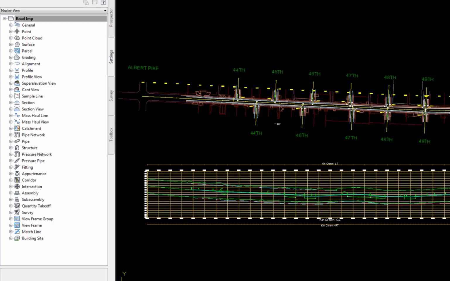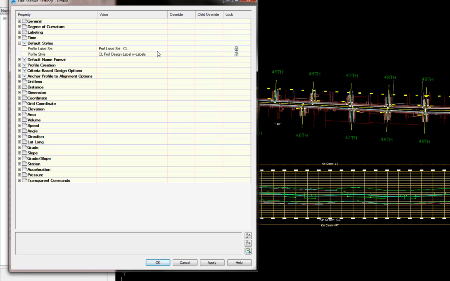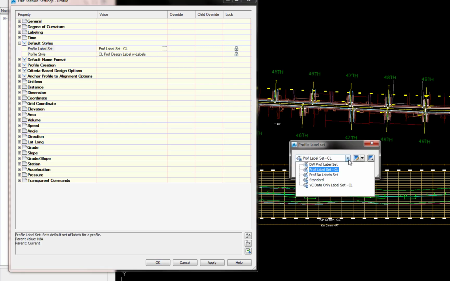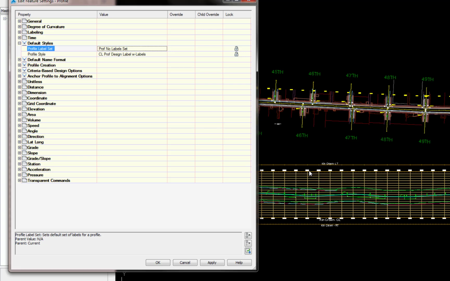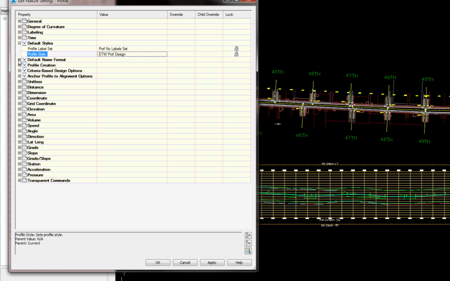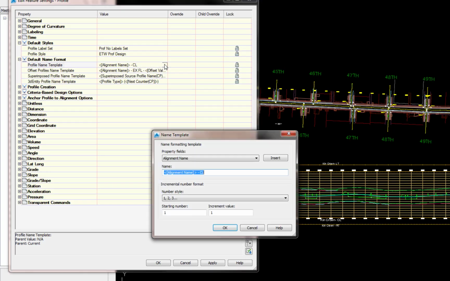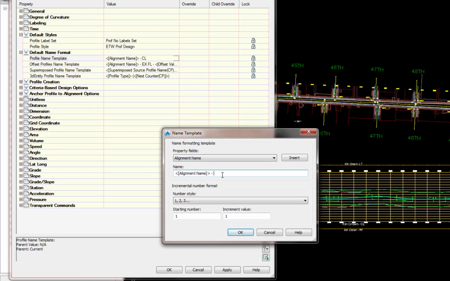Change the default profile settings. Right-click Profile, Edit Feature Settings, Default Styles, Profile Label Set, pick the current, select Profile No Label Set, OK. Profile Style, pick the current, pick ETW Profile Design, OK. Expand Default Name Format, Profile Name Template, pick the current, remove CL, add ETW dash, OK.